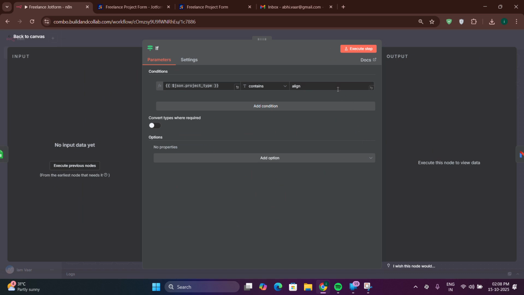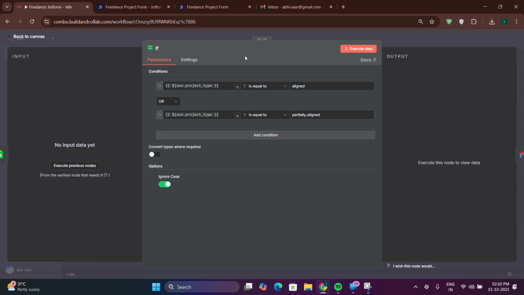And there is an if node. Technically, if the project type was aligned or partially aligned, it moves forward. I had to change this, so sorry, I forgot about it. Let me change it and come back. Yeah, I have updated the if node. Here it checks whether the project type was aligned or partially aligned, and then it moves forward. In any other scenario, it won't let it pass.